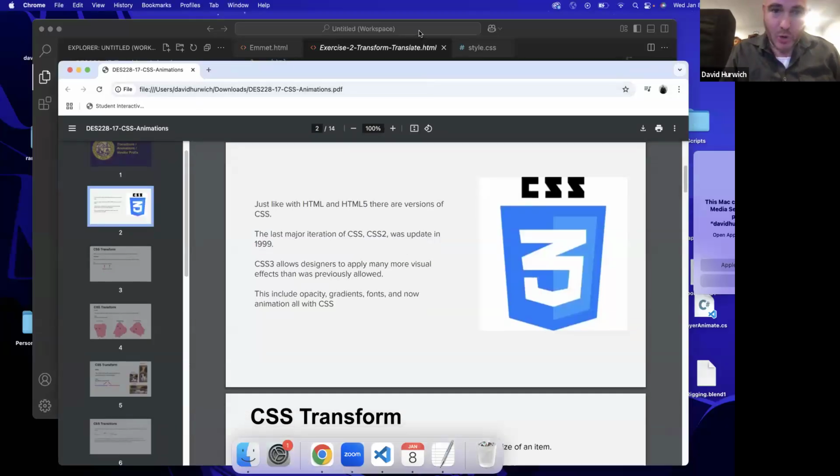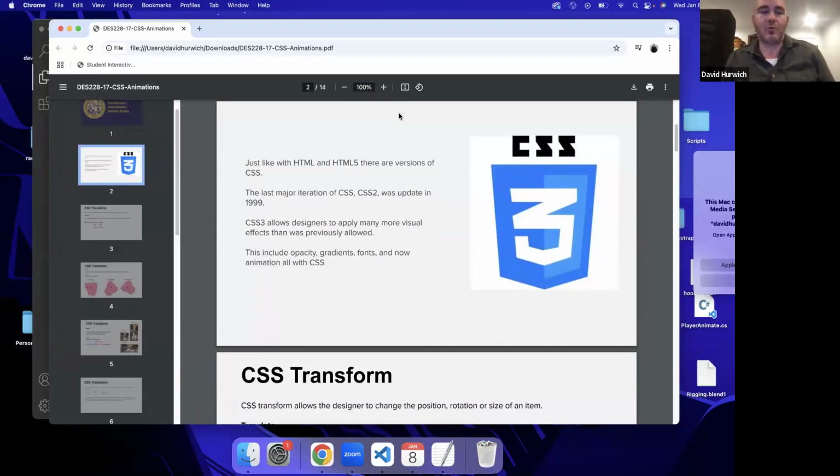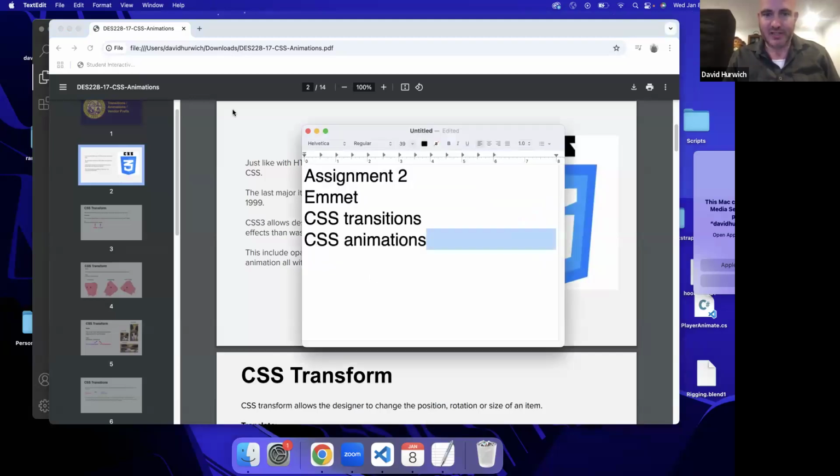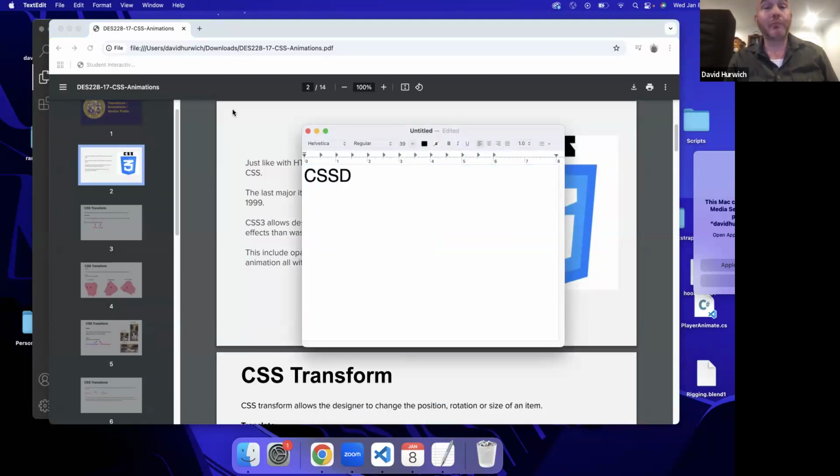All right, everyone. So we've been talking about CSS for a while now. And CSS, I mentioned this way back, there are versions of HTML, kind of like how there are versions of Microsoft Word or versions of Adobe Photoshop. And so we're currently using HTML5.